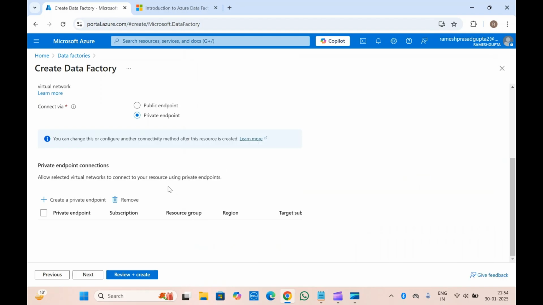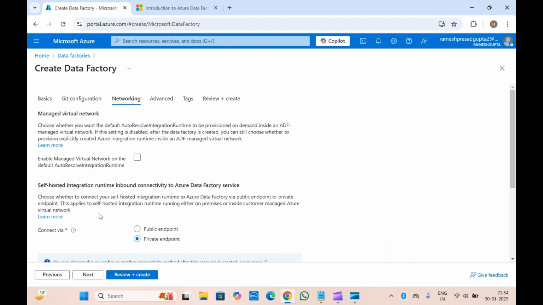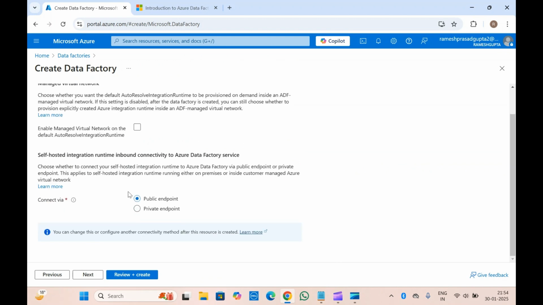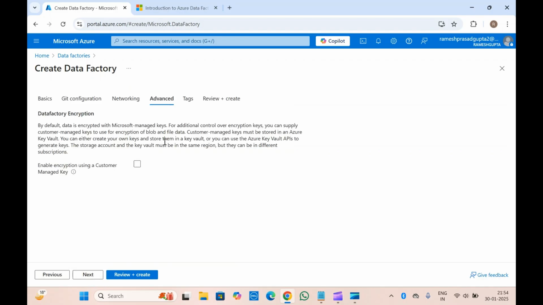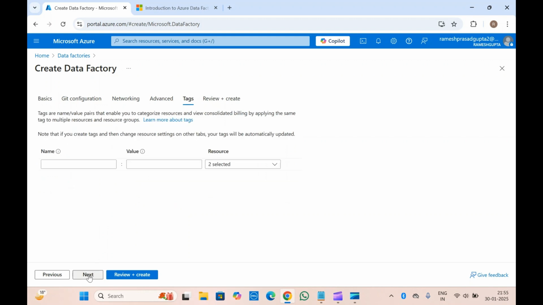If you need more details, please go and watch that. Here, let's select the public endpoint and click on next. In advance, if you want to enable encryption using your key or customer managed key, you can select it and you can specify your key here. Or if you don't want to enable it, if you want to use Microsoft managed keys, you can keep this as default. You can click on next.